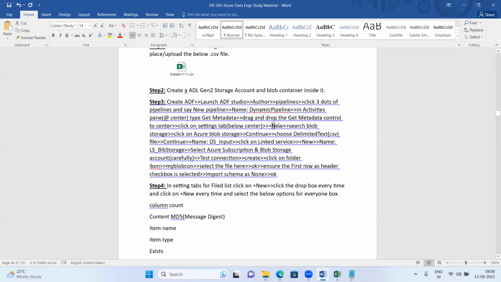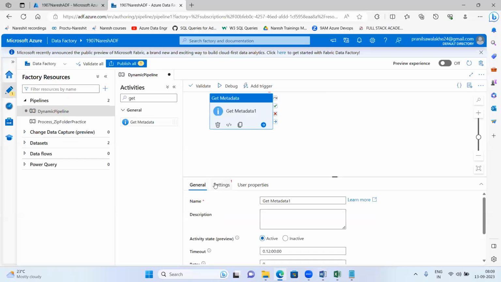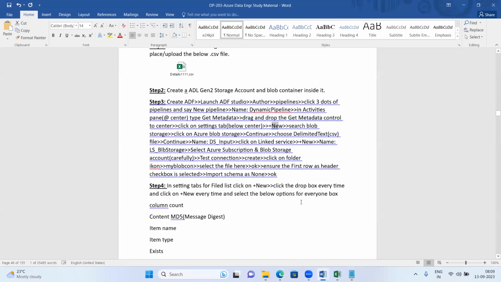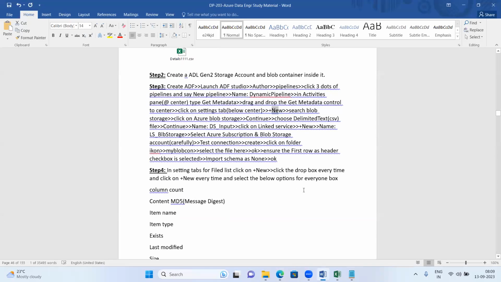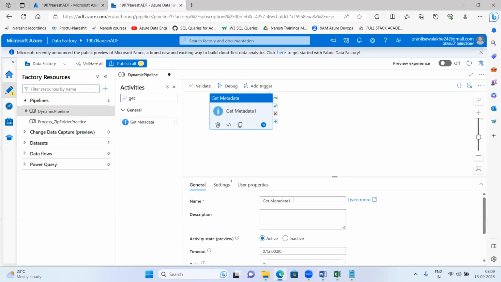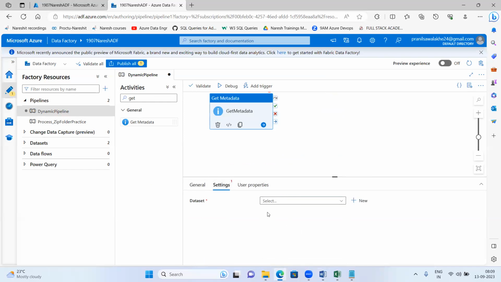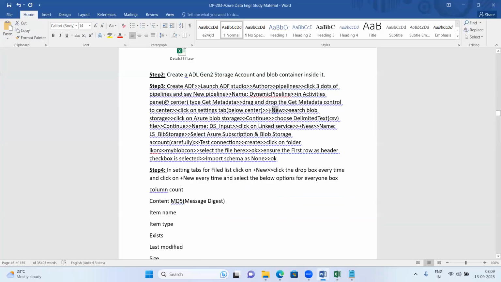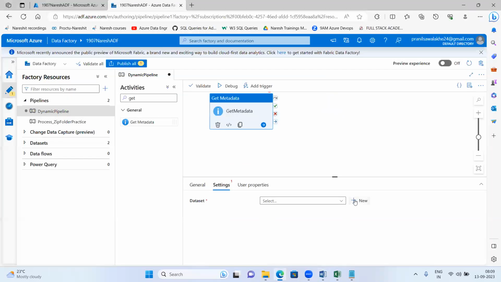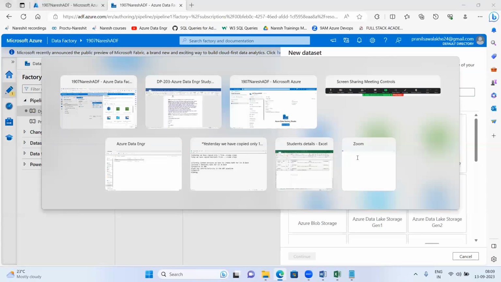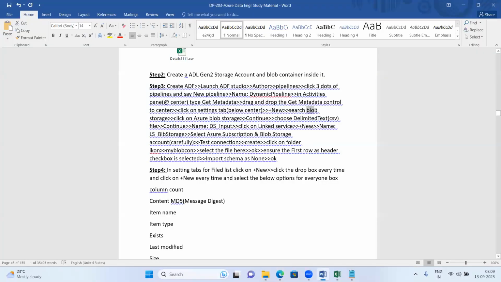Click on the Settings tab. Plus New. I'll just give the name here. What name will we give? We'll give the name as Get Metadata. Okay, I'm giving the name as Get Metadata. Now click on the Settings tab here. The same thing I have mentioned here. Say plus New. Then what is your source here? Blob. So search here for blob.